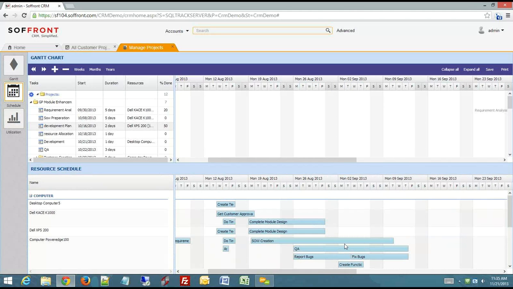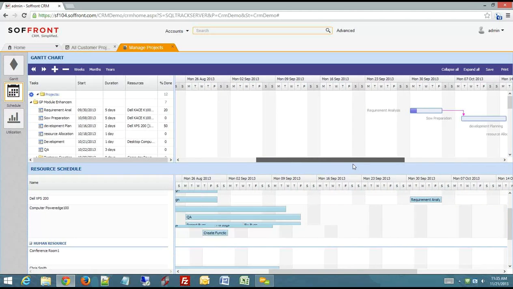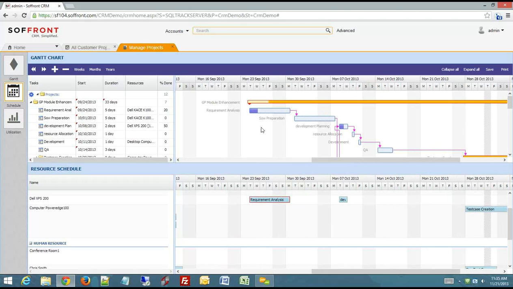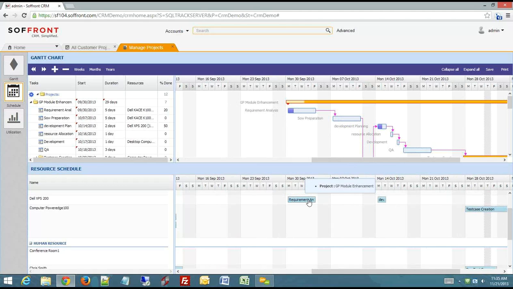You would find that on the top, whenever we are moving a resource or moving things around here, everything gets updated on the top as well. So that's how we solve resource overutilization or resource underutilization. At the same time, we solve conflicts of the same resource being used in multiple places. So this is how we would be able to solve these common issues with projects.